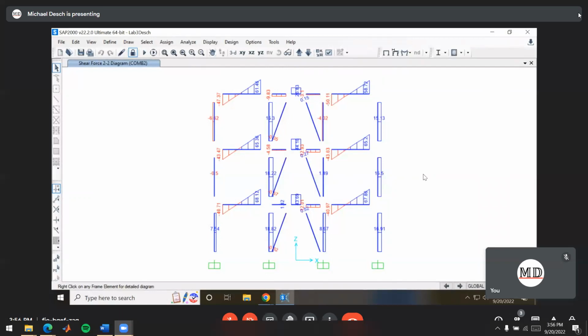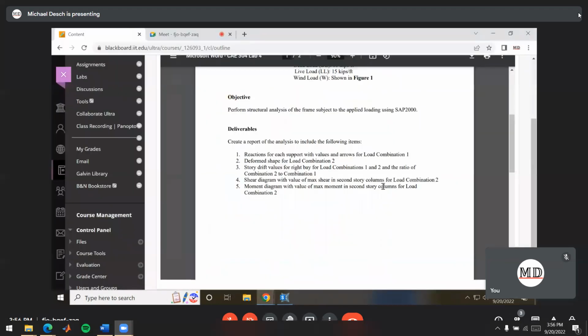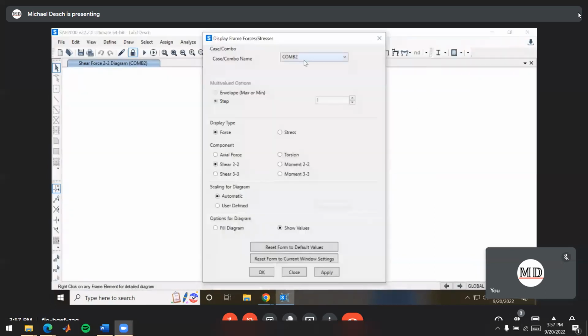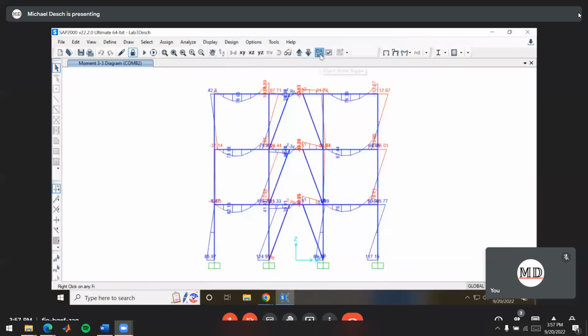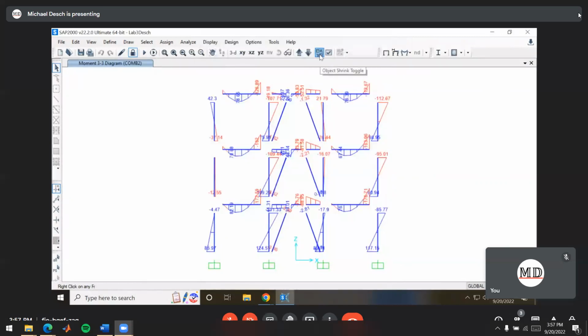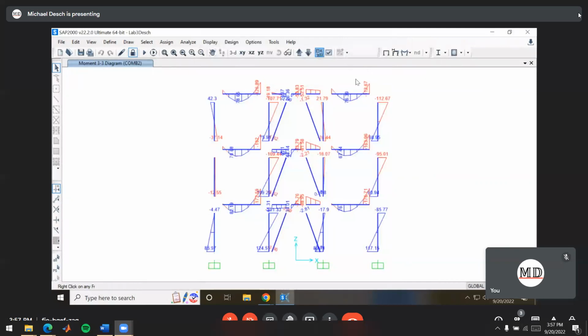Cool. And then lastly, our moment diagram, same procedure. Let's double check which combination we wanted this for. Again, for load combination 2, and we want the same ones in the second story columns. So instead of shear 2, we'll click moment 3, press OK. And here are our moment diagrams. As you can see, lots of fun there. So it should look like that.